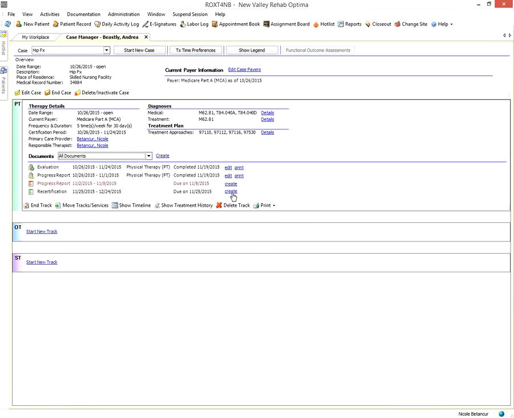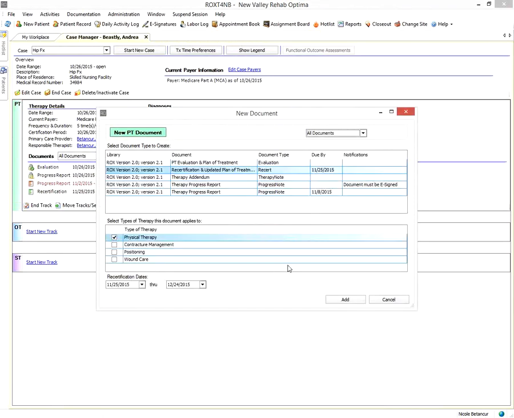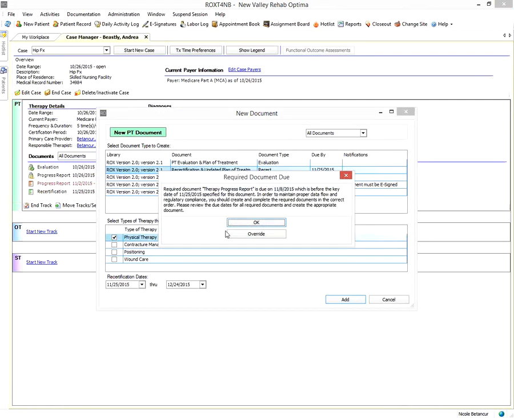Let's go ahead and check out the research. We're going to use the create link, and you'll notice that again the recertification is selected and the dates are listed here. We're just going to simply click add, but just to show you, it tells us that we have a document that we should be completing first before doing that recert. And so your staff would be doing them in order.